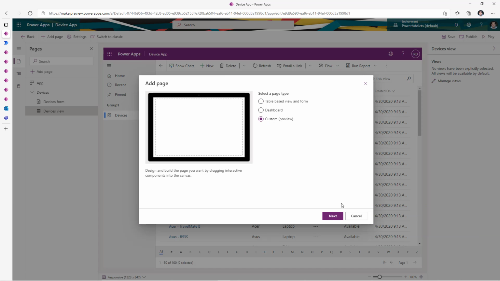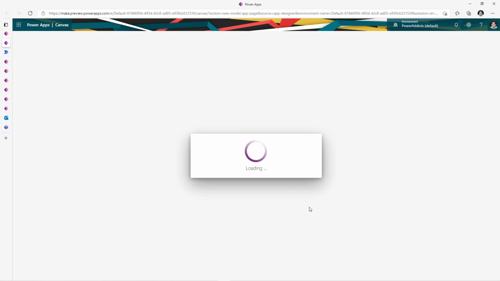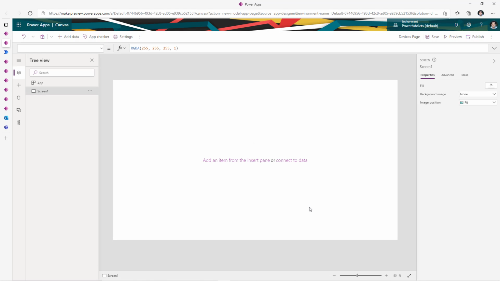Next, if I want to create the new Canvas page experience, I will head over to Add Page, go to Custom, click Next. And here I can give this page a name. I'll call this my devices page. I'll click Add. And this now launches the Canvas creation experience for us.